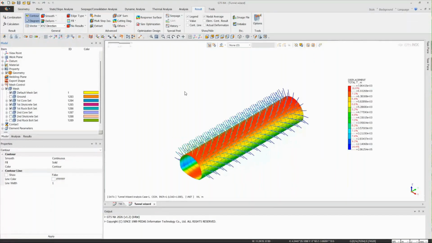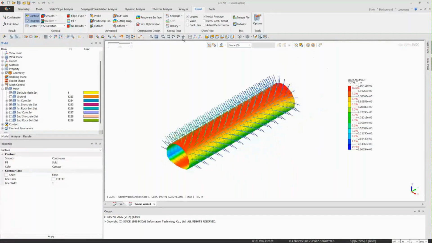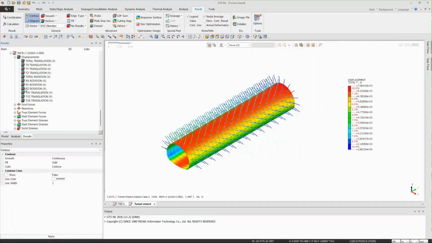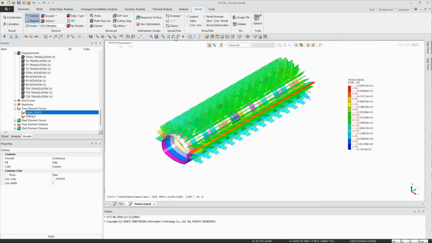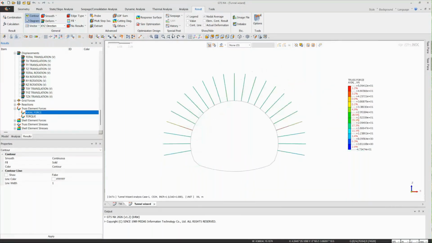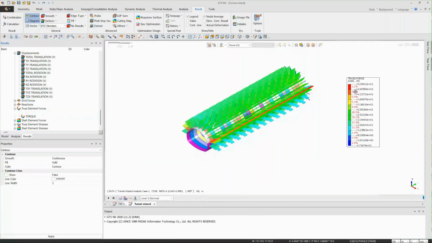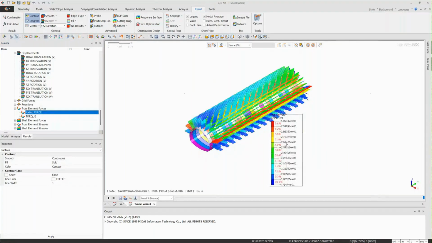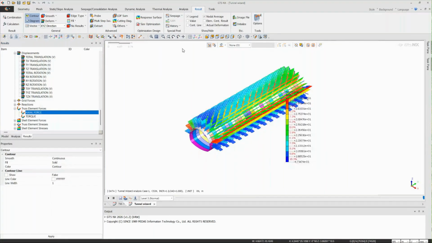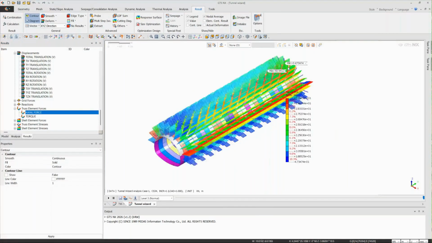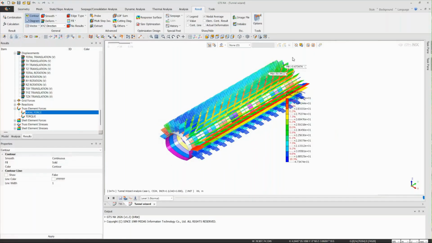So suppose for this tunnel I want to see the forces over the rock bolts, axial forces. So I can get this kind of distribution and the maximum and minimum axial forces.